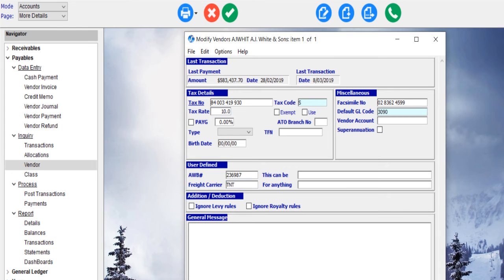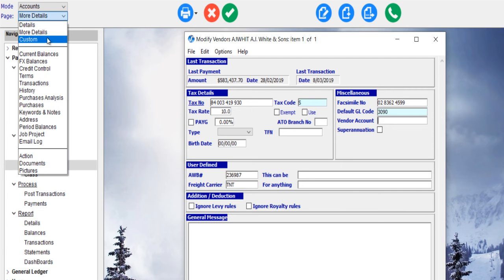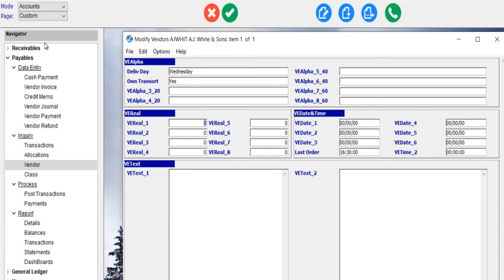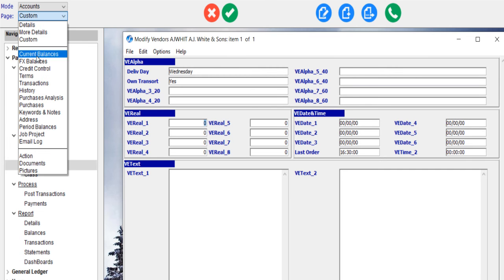We've got the user defined field here, and we've got the additions and deductions, general messages, so we could add a general message. We come down here and we've got a custom screen, so we can go and set up a custom screen here, and I've got the ability to go and rename each one of these custom screens. So one I've renamed here, the VE Alpha 120, I've renamed that, and AIM Transport, I've renamed that as well. So you as a user have the ability to do that in the master defaults.